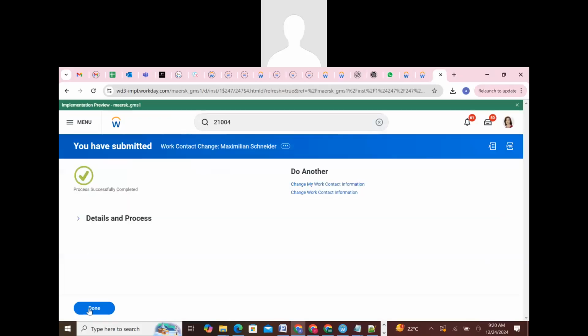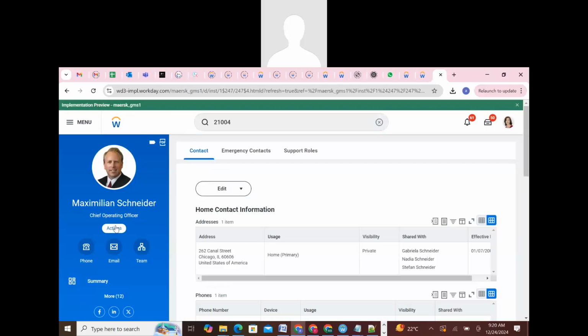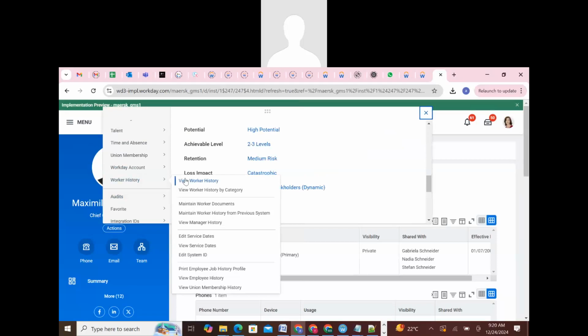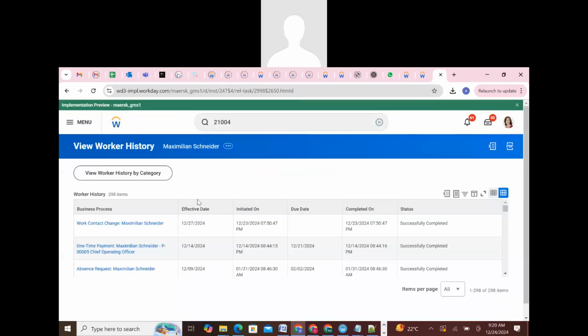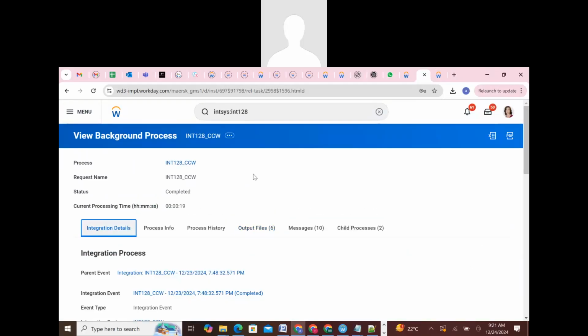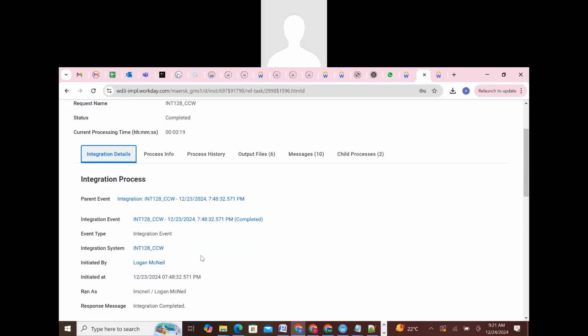If we can observe, go to worker history. This is the completion date, 7:50 p.m. Okay, which is completed, guys. But effective date is future. Okay, so if we can observe, can anyone guess, guys, will this employee be extracted or not?